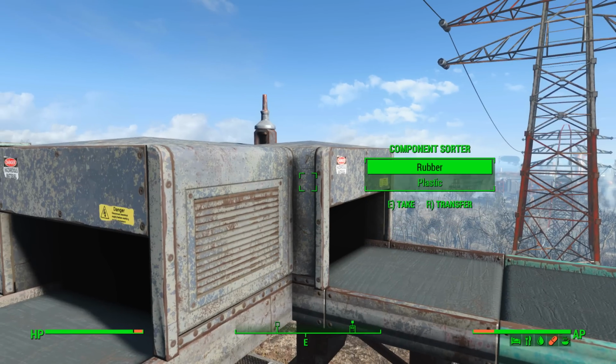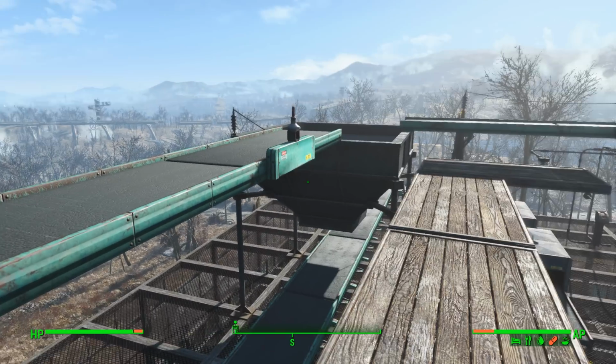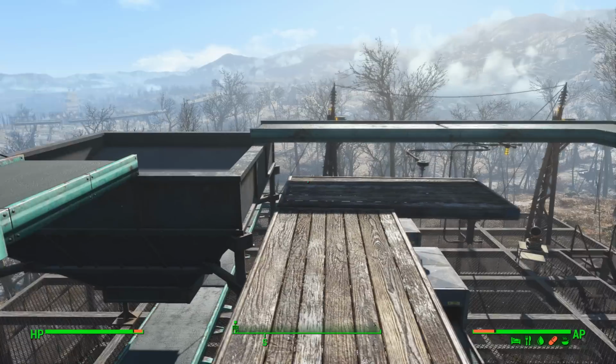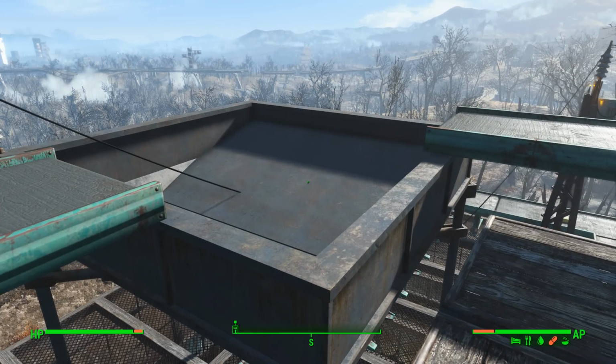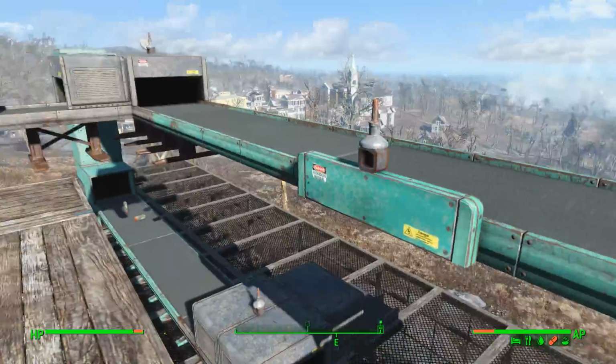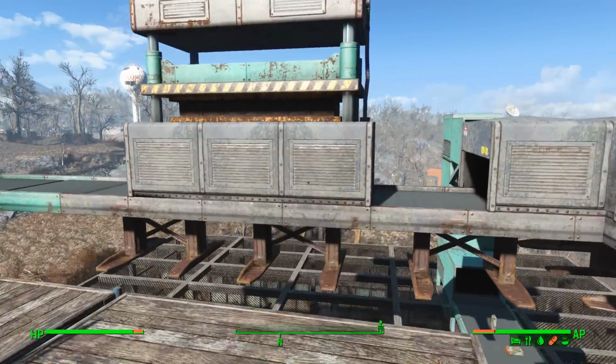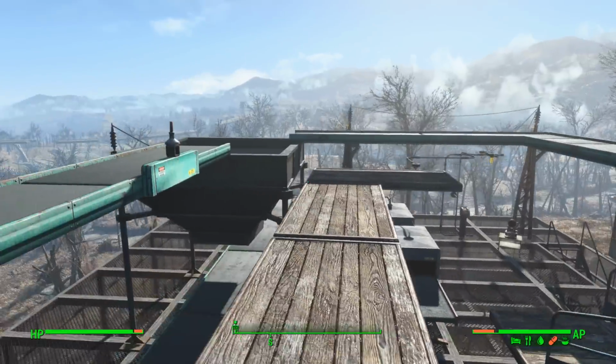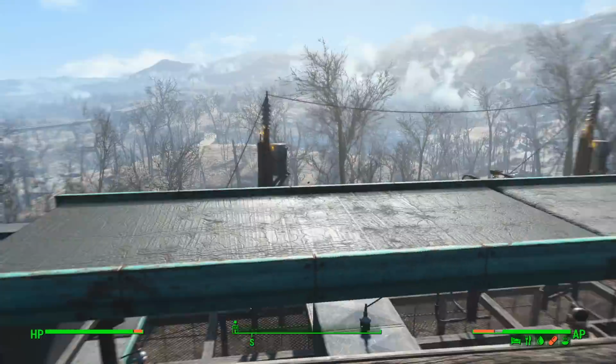Now whatever isn't used is going to continue on, and it's going to get dumped back into the main hopper. The builder, whatever it builds, is also going to get dumped into the main hopper.